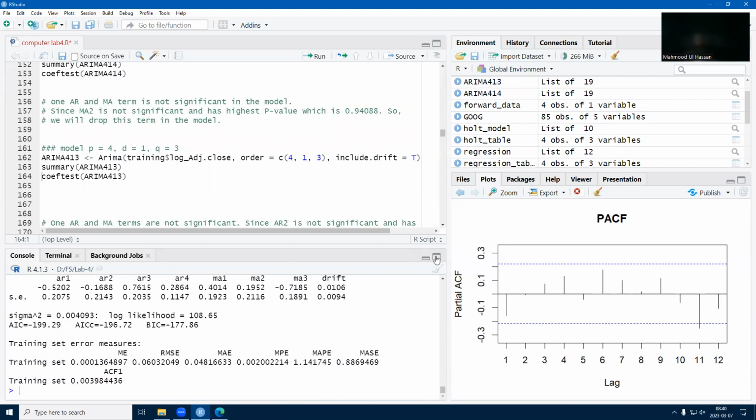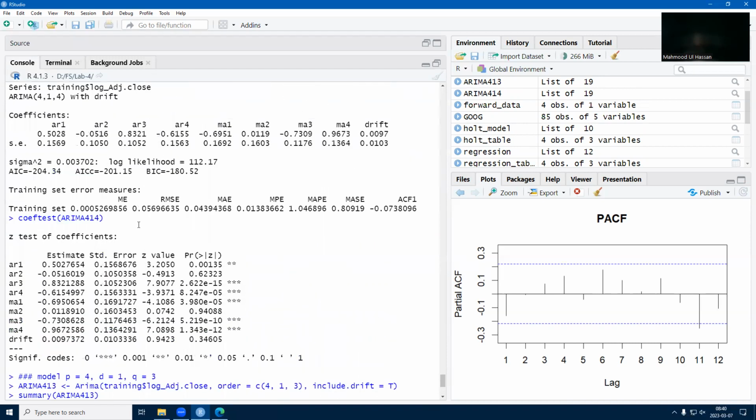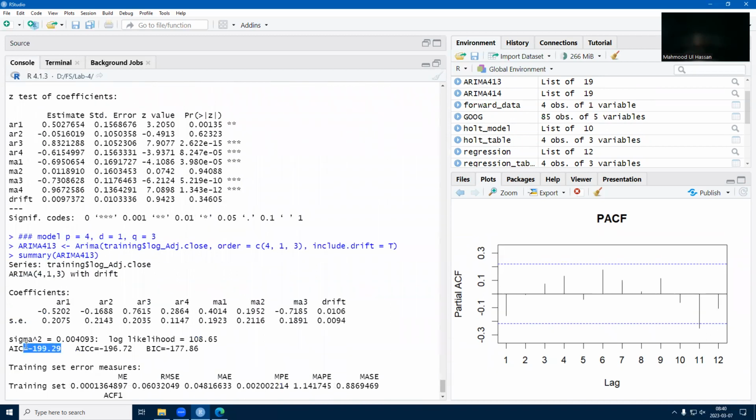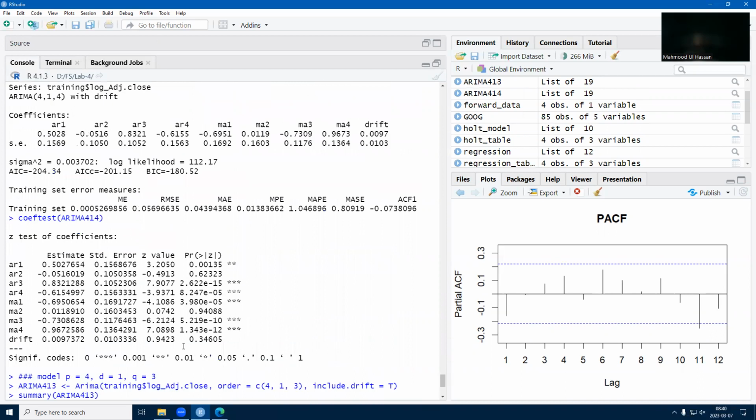So what was the previous AIC? The previous was this one, and now the current is around 200. And if you check, let's say only this one is 0.603, and the previous one is a little bit lower than this one.